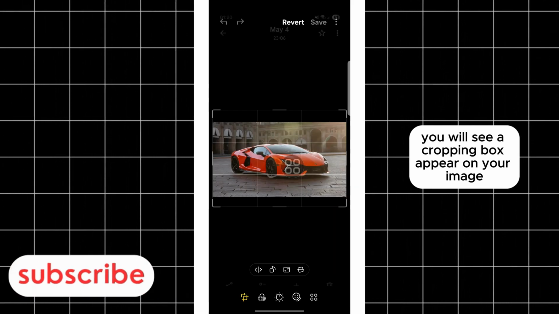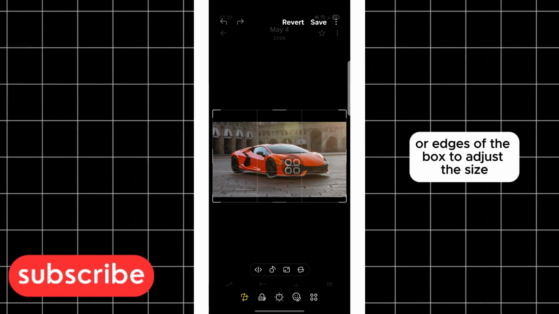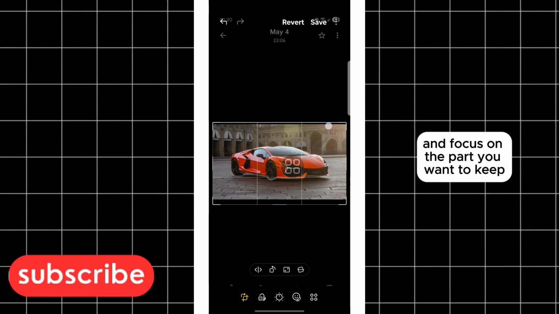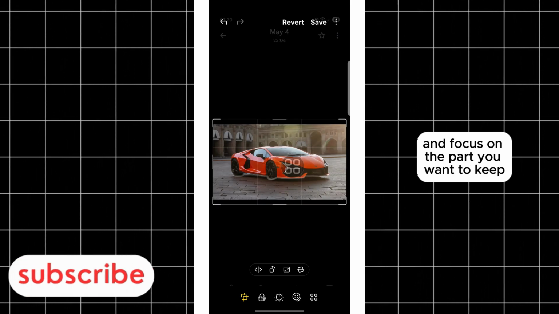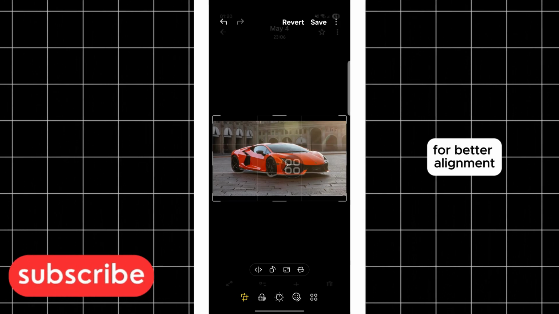You will see a cropping box appear on your image. Simply drag the corners or edges of the box to adjust the size and focus on the part you want to keep. You can also rotate or straighten the image if needed for better alignment.